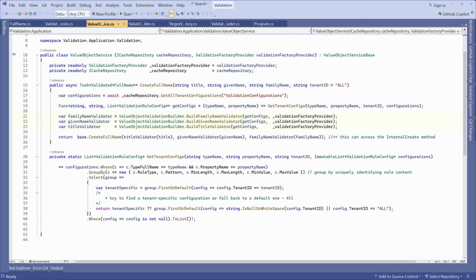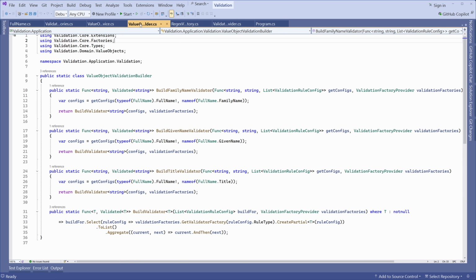Let's look at the value object validation builder, another static class with pure methods. Each method here follows a simple pattern. It uses the typeof operator to get the full name of the object and nameof for the property name.